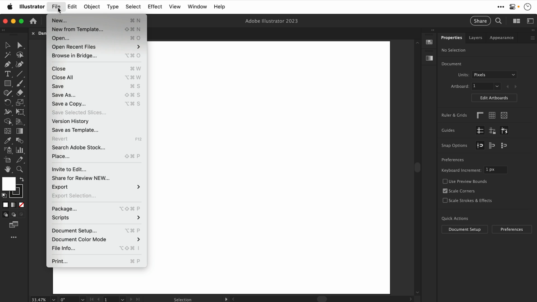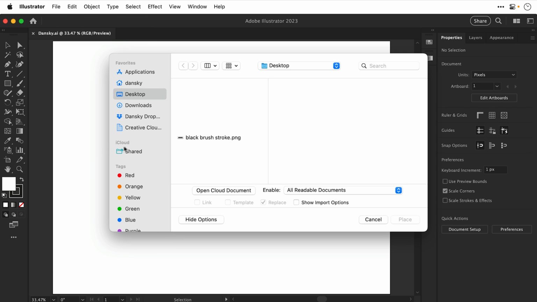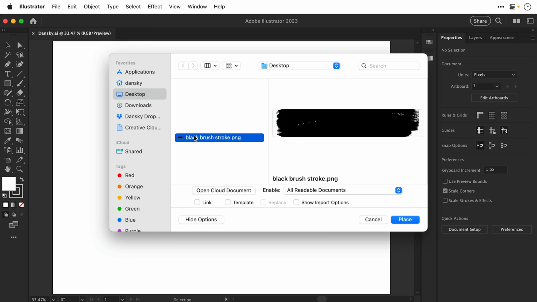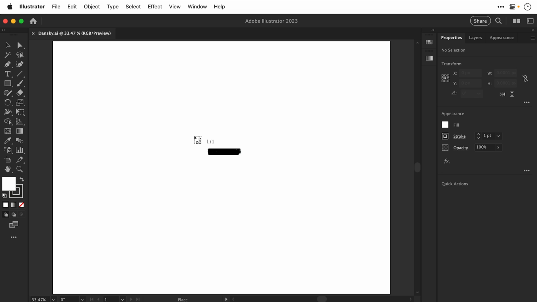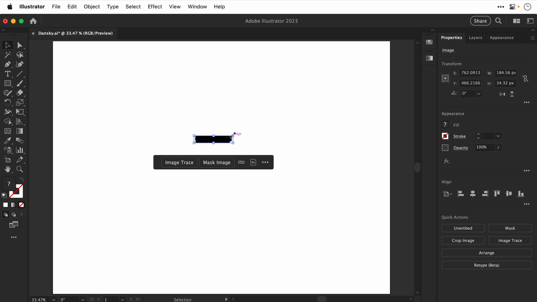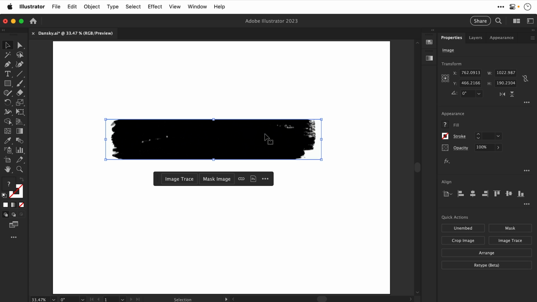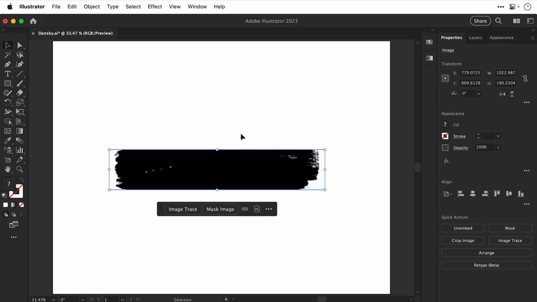Now I'm going to go to File, down to Place, and I'm going to select the black brush stroke PNG. And let's place this one in, single left click. And it's a bit small, so let's scale that one up. There we go, and pop it in the center. Now, as you can see, this has pixelated around the edges.